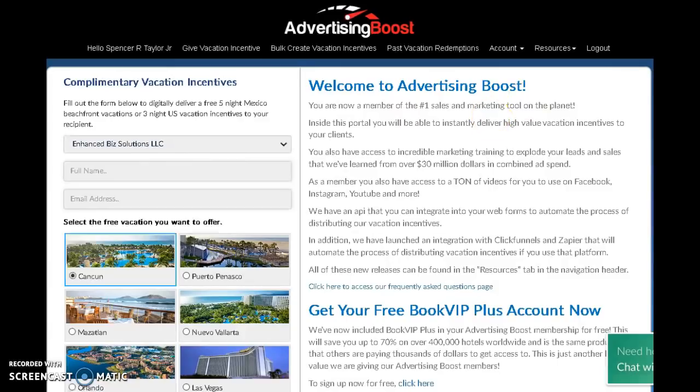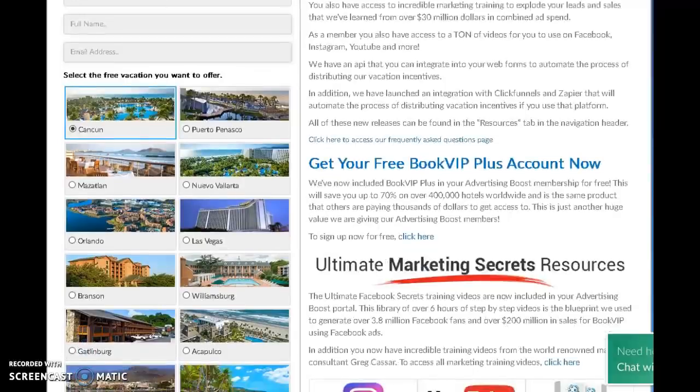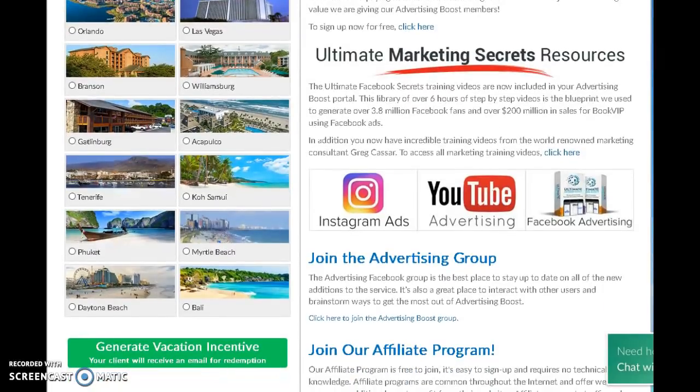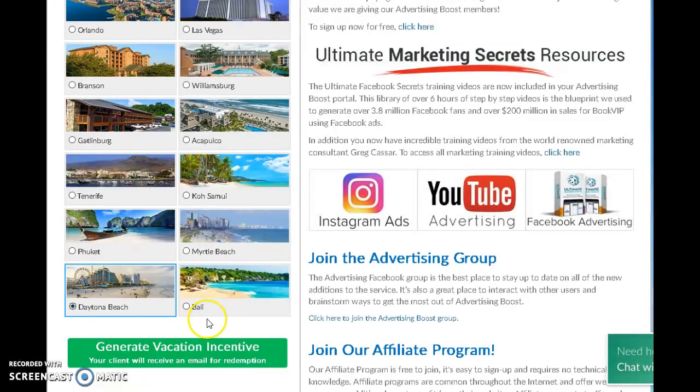Here, for anyone that you want to give a vacation incentive to, you would just put their name and email in here. And here you have all the vacations that you can give away. Let the system do the work. And once you pick the one you want, let's say you wanted to pick Daytona Beach, you'll click Daytona Beach, name, email, then you would generate that from here. And then that person would get an email from the system. They also gave us as a bonus Facebook advertising training, YouTube advertising, and Instagram ads as a bonus for those who utilize this.